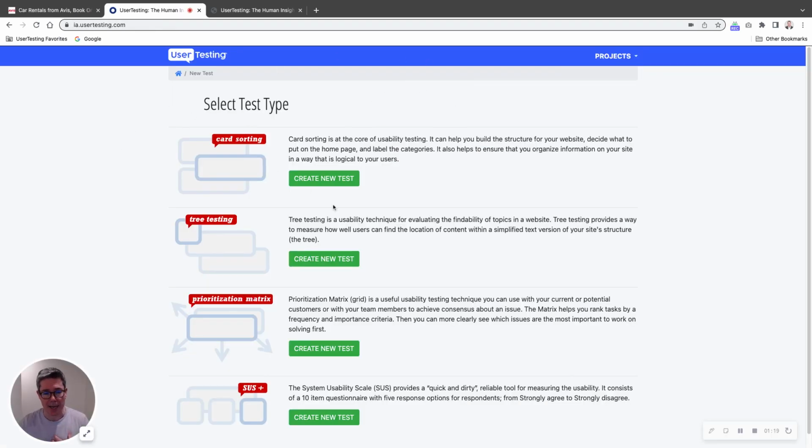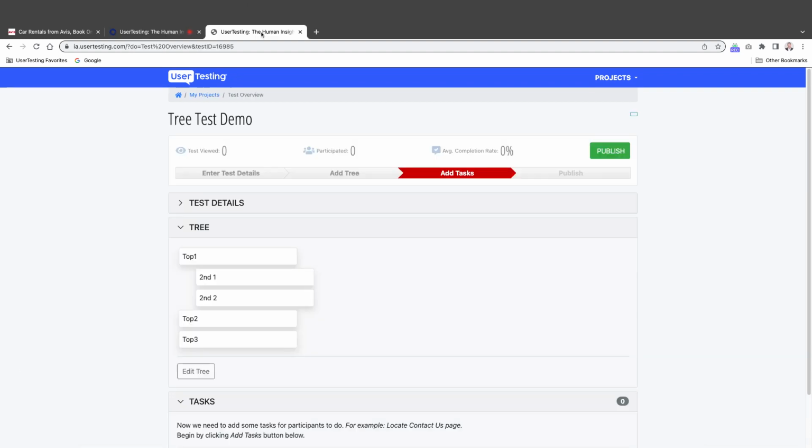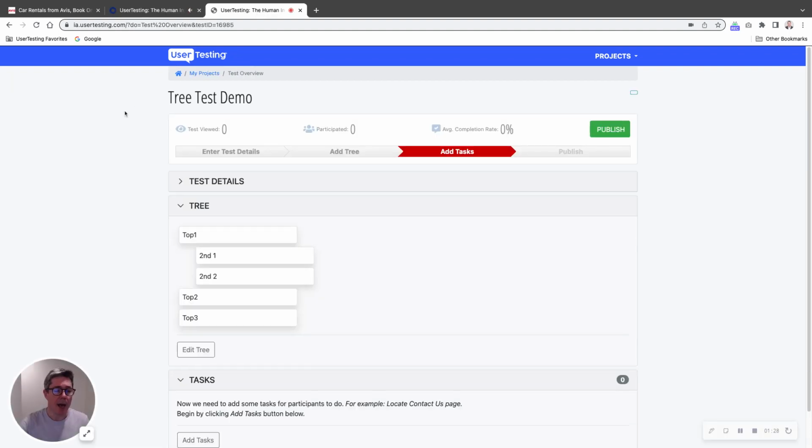You will recognize this when I go over to the information architecture section. This is the IA tools. Here we've got our card sorting, our tree testing, prioritization matrix, and SUS+. We've got our tree test right here. And if I go over to my tree test, you will see that yes, I can go ahead and build out my tree just like this.